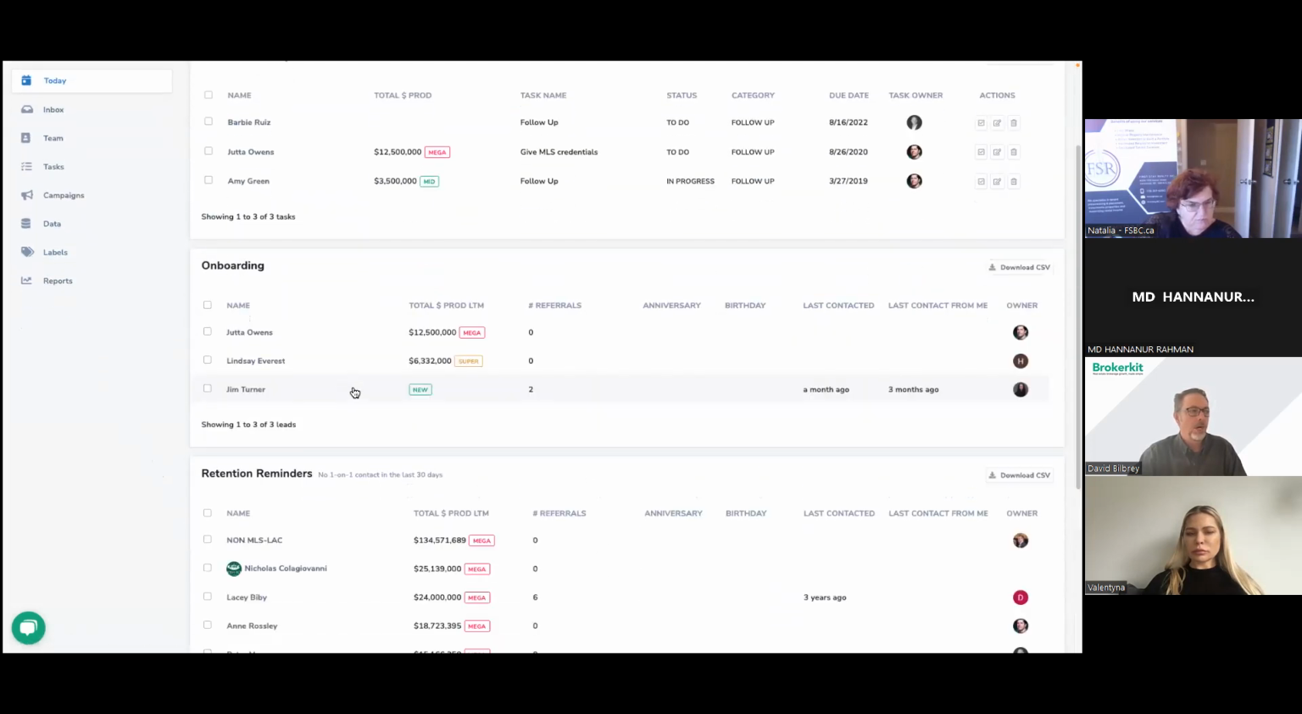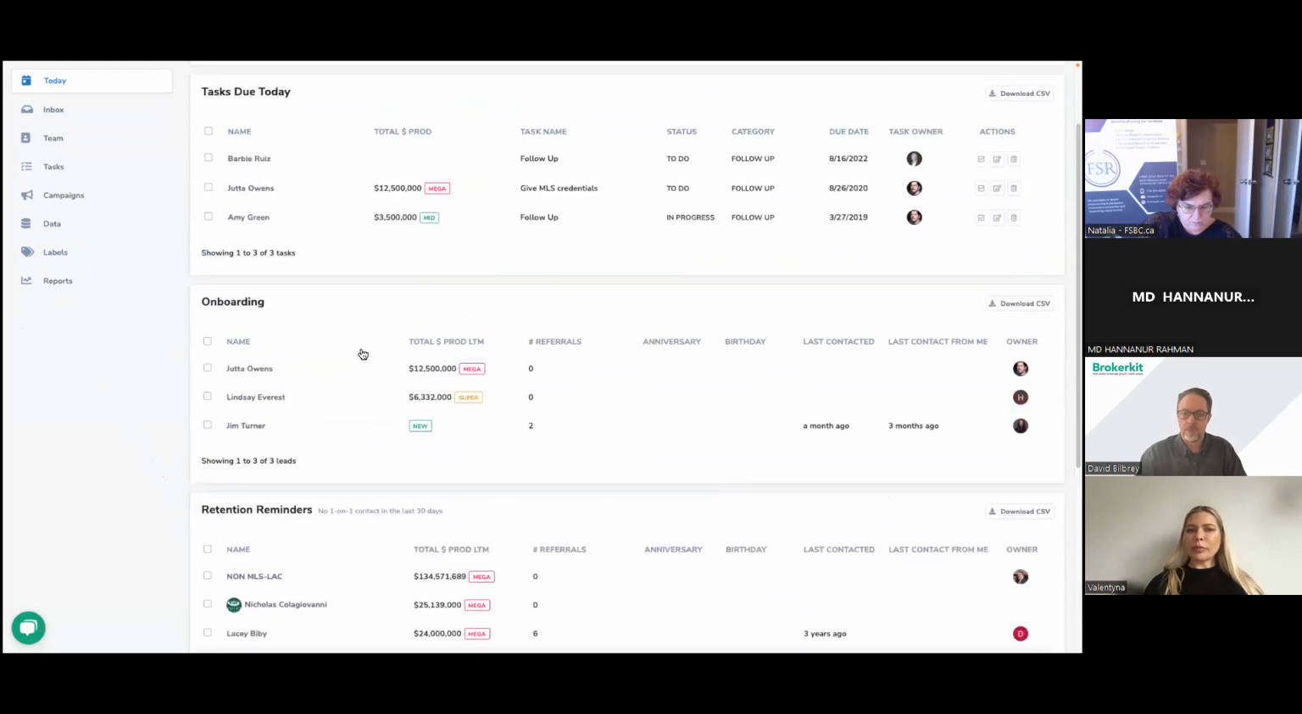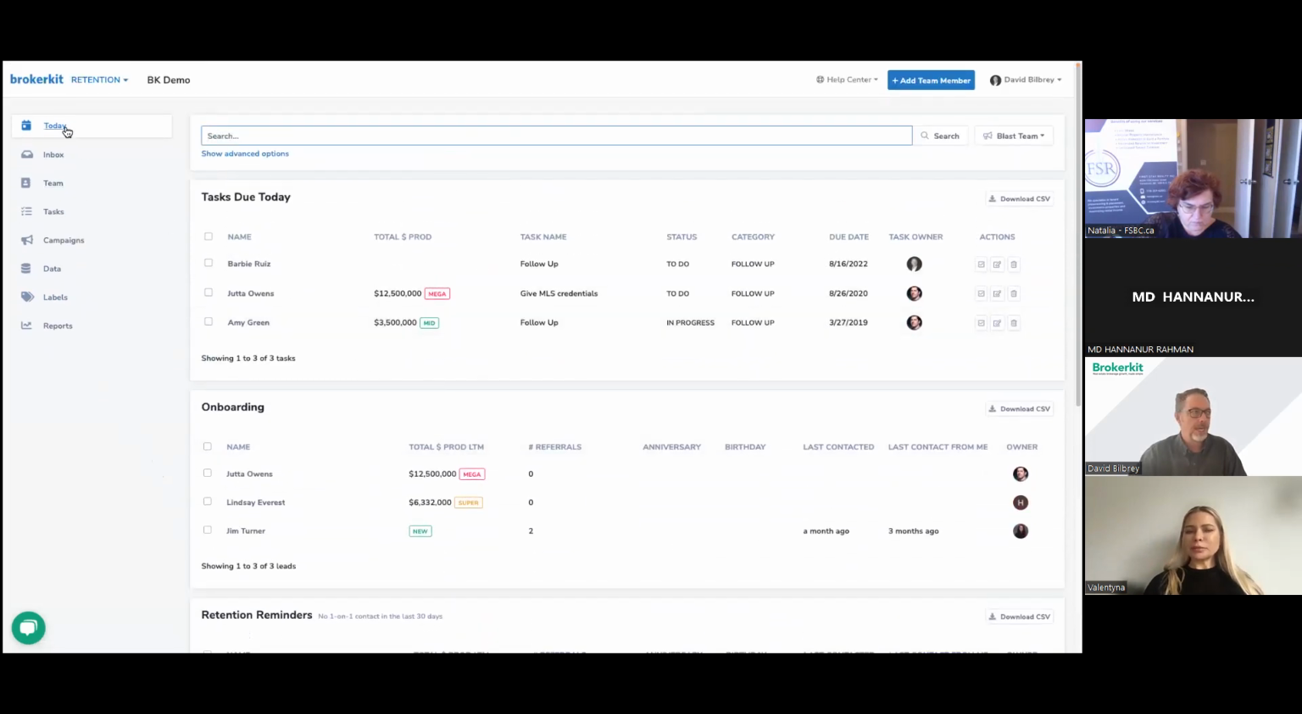And then also retention reminders. So if you haven't had some kind of a touch with an agent in the last 30 days, it'll put a reminder in the system to remind you to reach out in some way. So on the retention side, these features will help your agents be successful. They'll stick around, and all these processes are automated, which will save you tons of time.